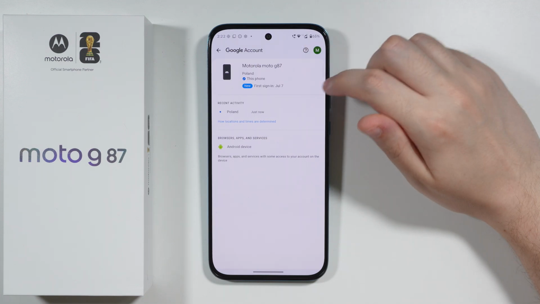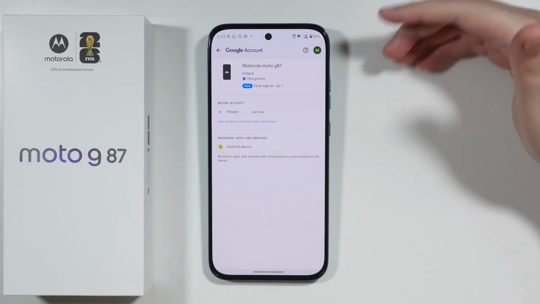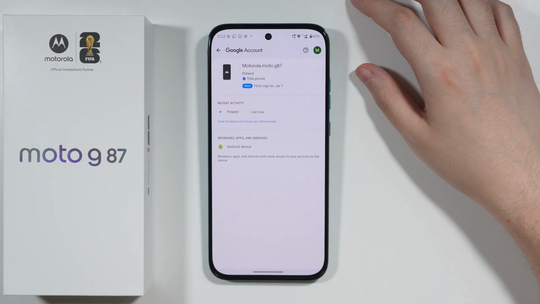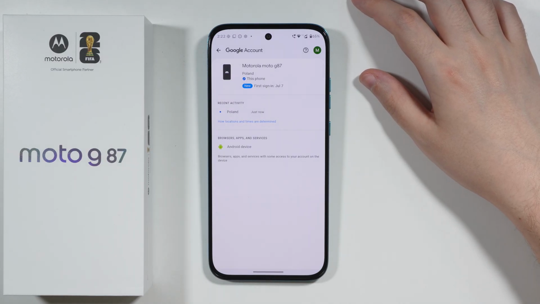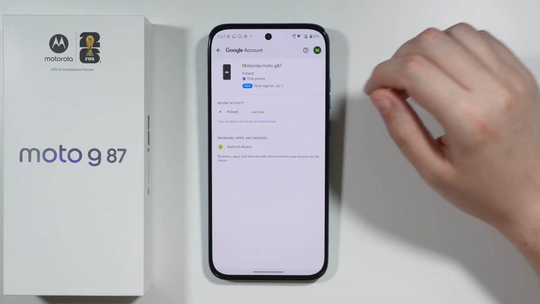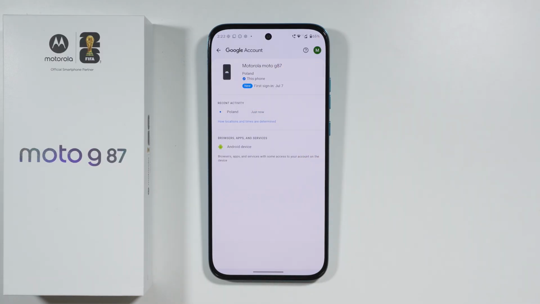Now, keep in mind that you want to use the same Google account that you used for the first time on your phone once you got it. And of course, if you signed into your Google account for the first time later than on the day when you got your phone, then of course this information might be slightly invalid.